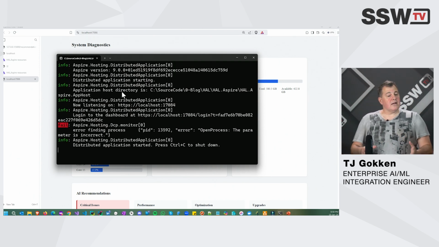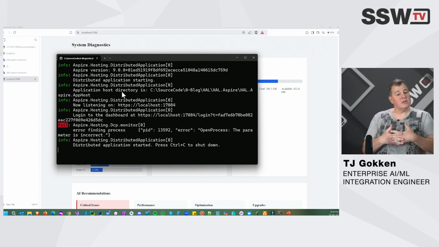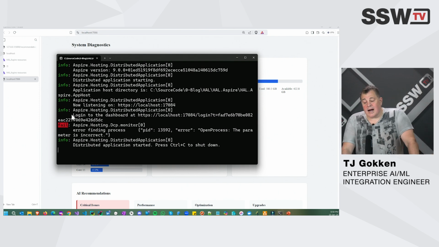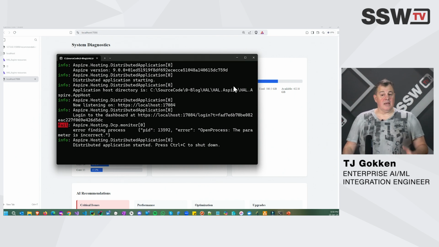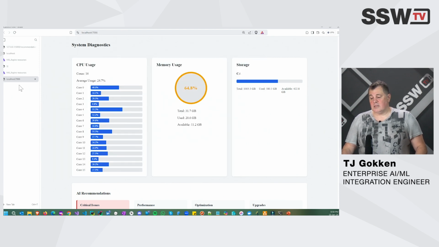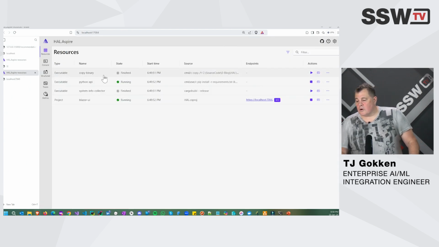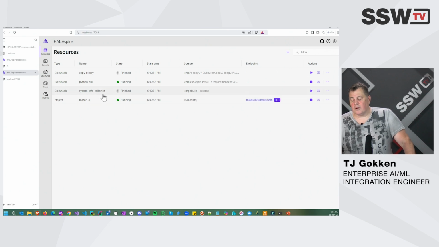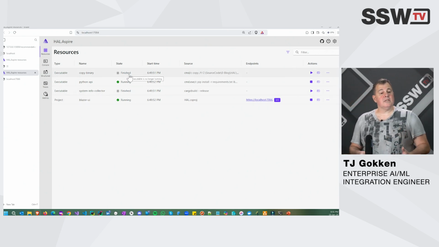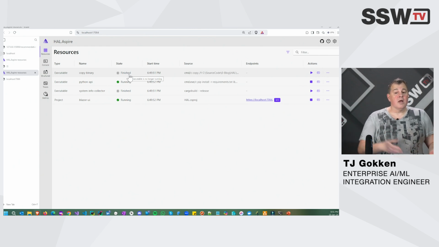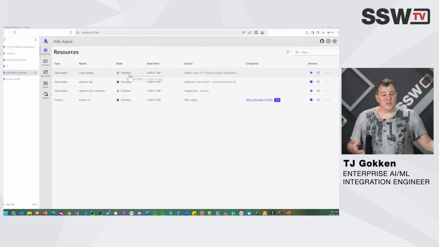So what happens is I do not have those errors anymore, as you can see, because the launch settings are not conflicting with each other. But I still have a failure. It says, hey, this one process, the parameter is incorrect. The reason this is happening, even though everything is running perfectly, is because see these two, copy binary and system info collector, they're finished. Even though these tasks are finished, Aspire still tries to monitor them. But because the tasks are finished, they're not there anymore.